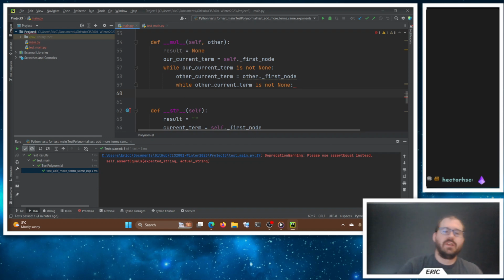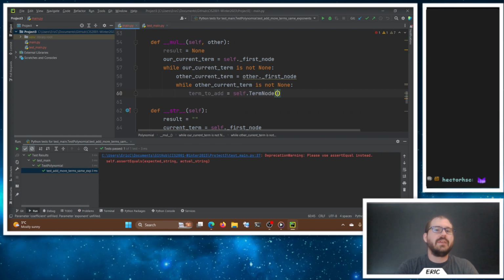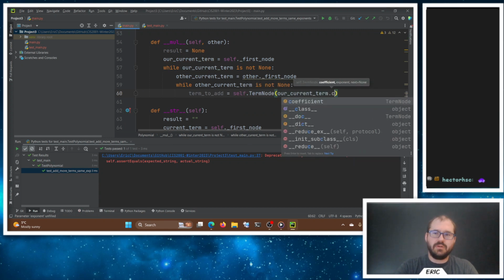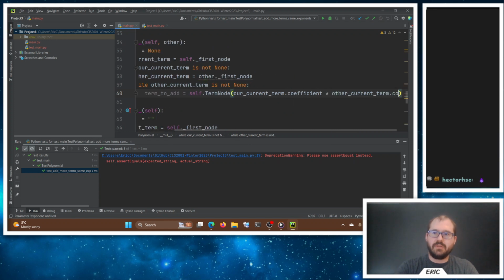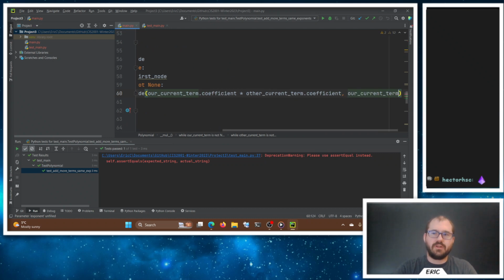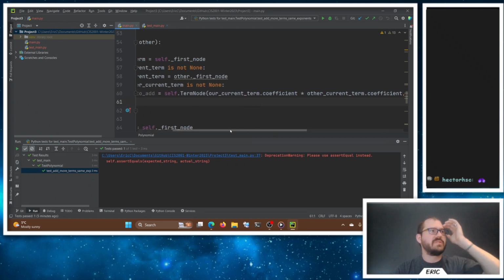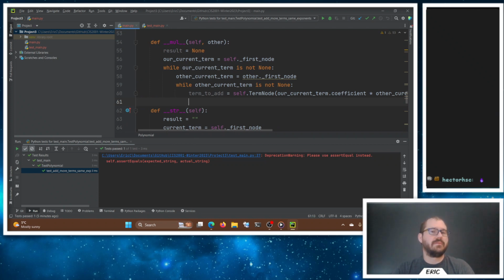So we're going to create a term node, right? So this is a term to add. It will equal a self.term node, given my current term dot coefficient times the other current term coefficient. I can never spell coefficient. That's a hard word, right? So that'll be our coefficient, and then the exponent will be our current term exponent plus the other current term dot exponent, right? Add the exponents, multiply the coefficients. That's our term to add, right?